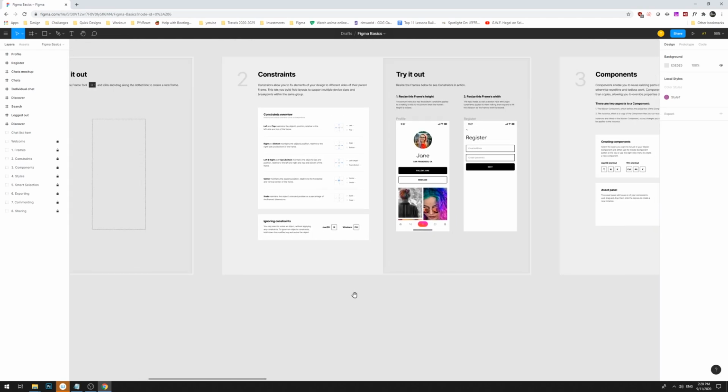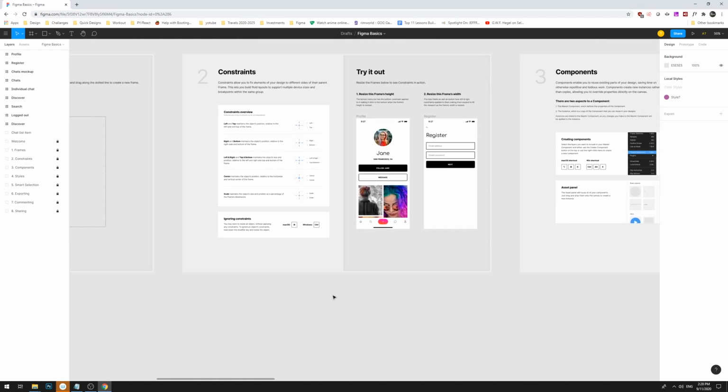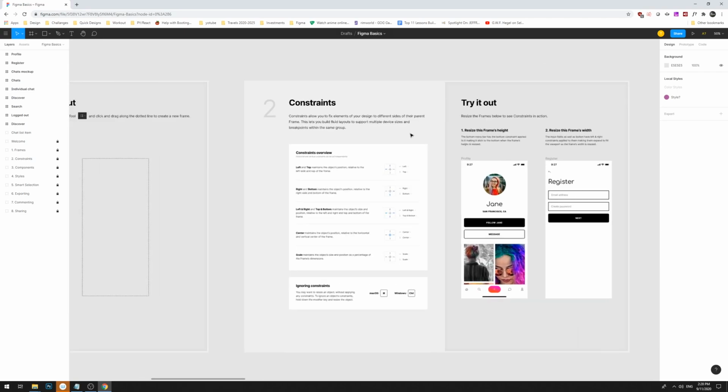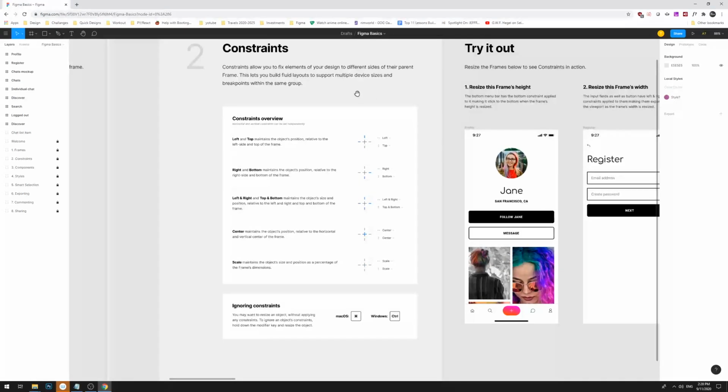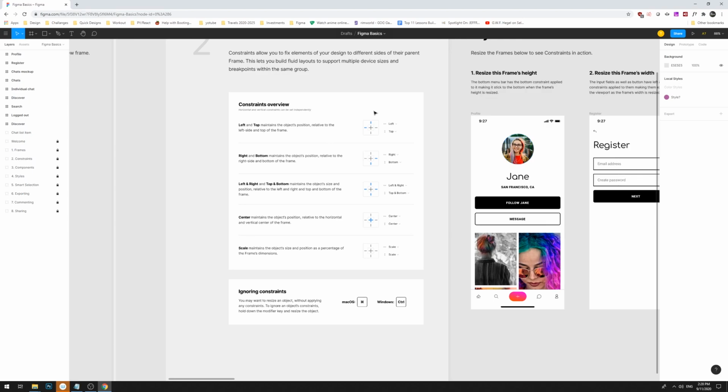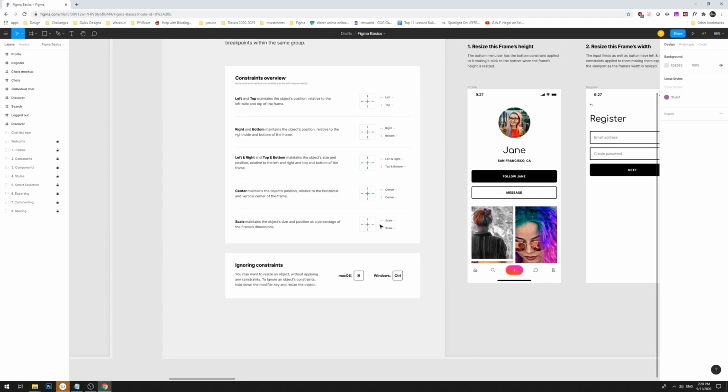The next would be the constraints. Constraints will allow you to fix the elements of your designs to the different sides of their parent frame. So it anchors it to the frame. You can do left top, right bottom, left right bottom, center, and scale, which maintains the object's position percentage and frame dimension.